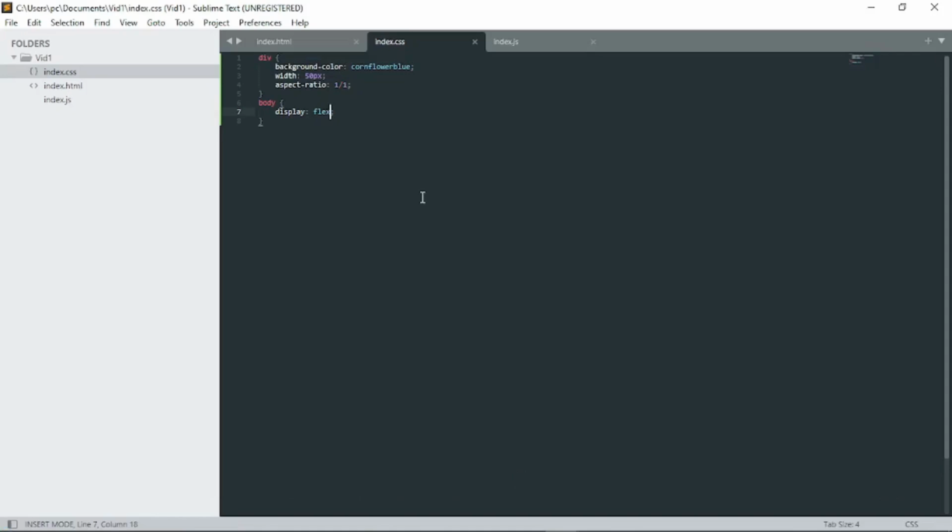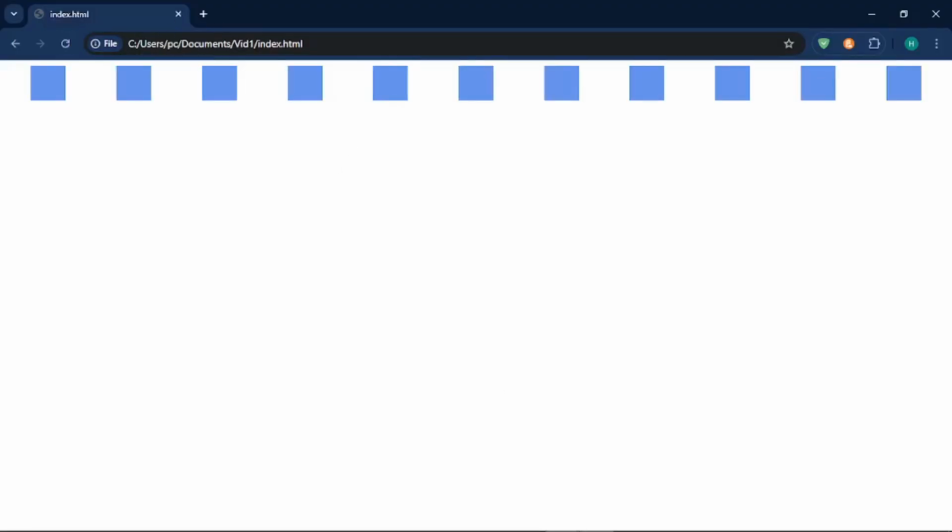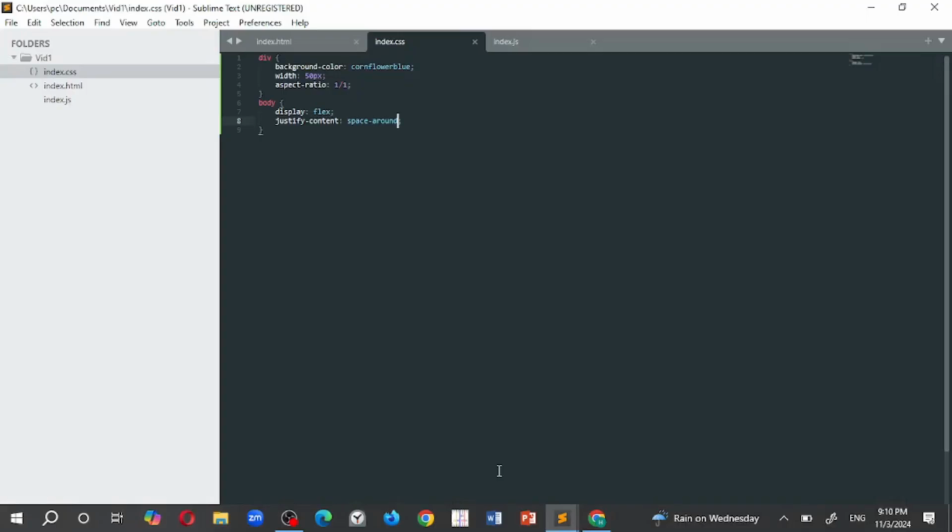Display flex is going to make everything inline, and I'll now justify content space around, which is going to space them around.